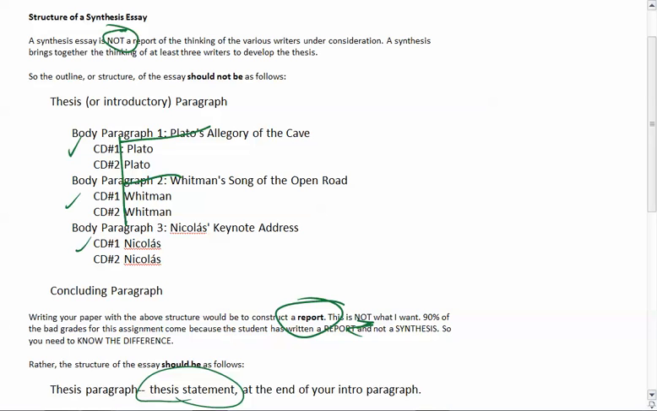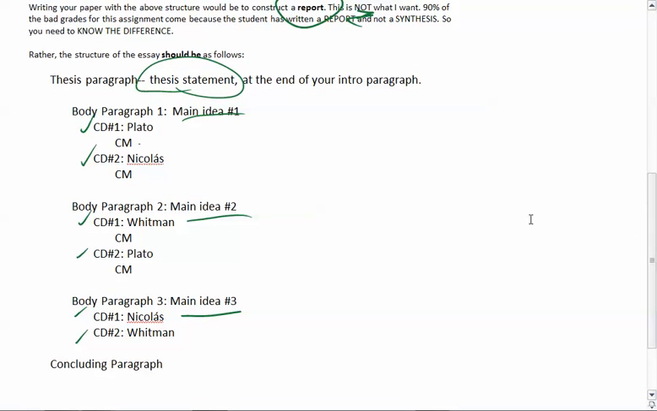Okay, so in this first video, I'm basically teaching what the structure of a synthesis essay should look like. And again, it should look like this. Okay, that's what it's going to look like. This is an idea-driven essay. It's really not an author-driven essay. And you're going to use that format for this essay as well as one other essay in this class.